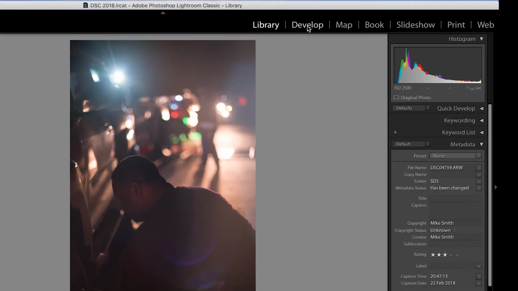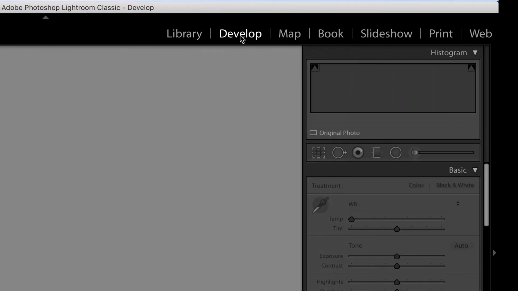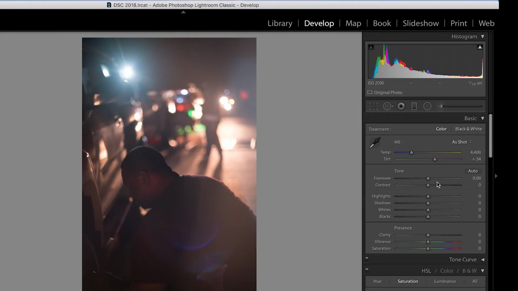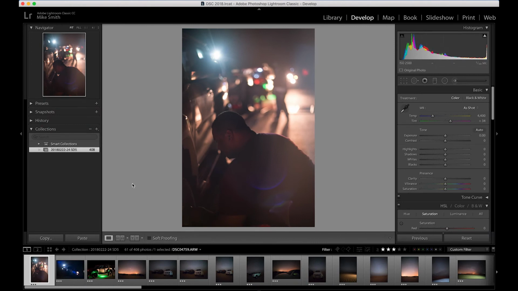Now we're going to switch across to the Develop module. So click on that, and you can see both of these side areas have changed. We've now got this Develop module on the right hand side with sliders.